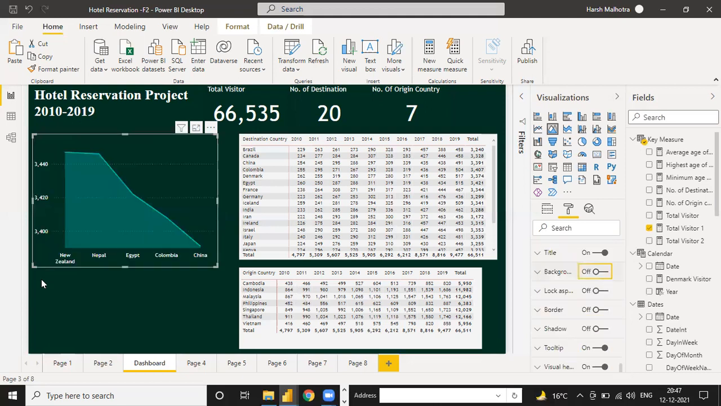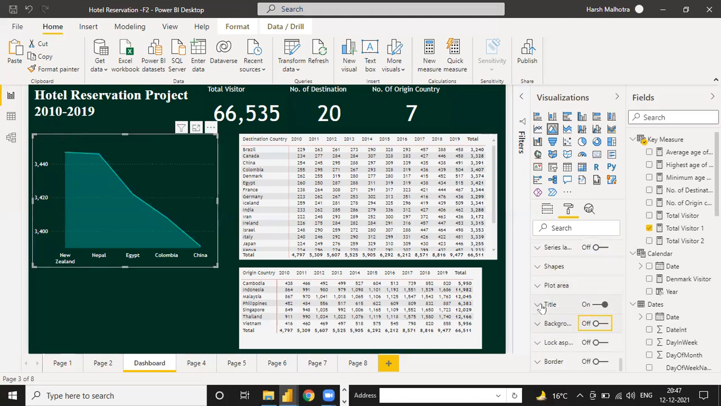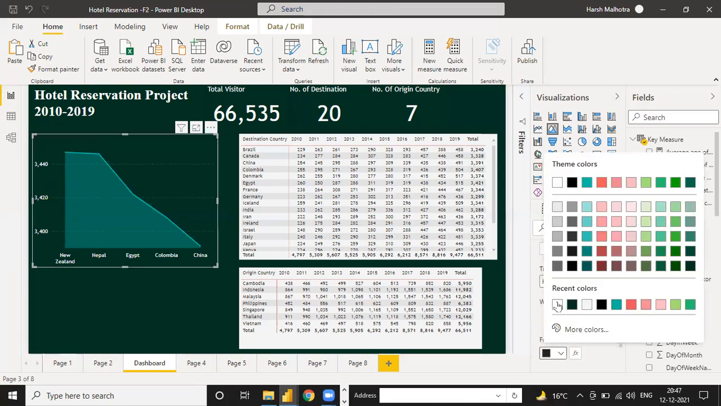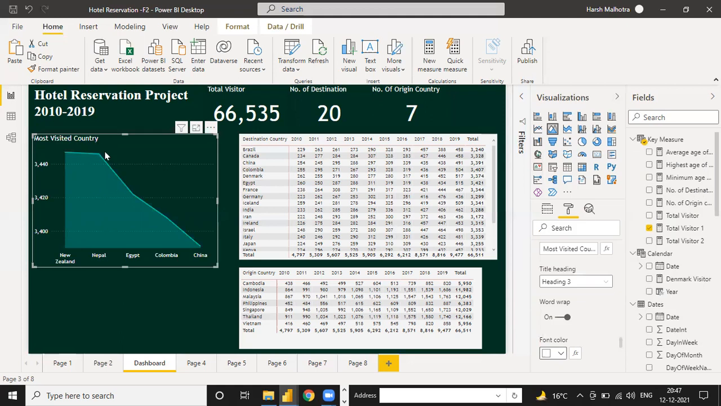So when you switch the background off, the value is here. And see, here is a title. The title automatically shows total visitor, but here I want to write it as most visited country. Most visited country. And when I write, I need to change the font color also, so that it shows easily on my data. See, most visited country, and here I don't see any number. I don't want numbering data, I want percentage data.